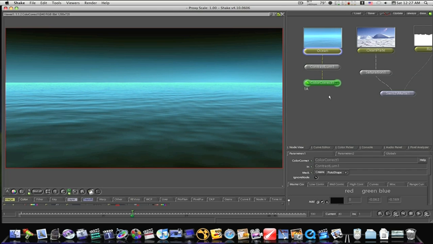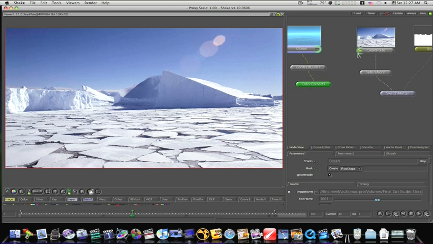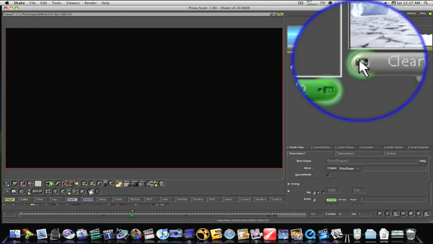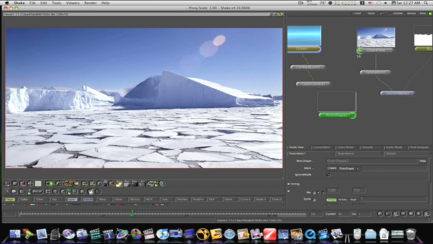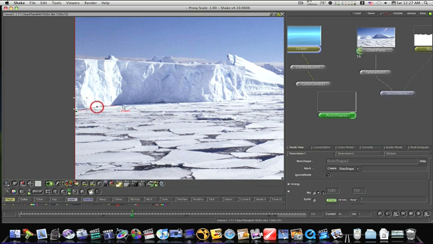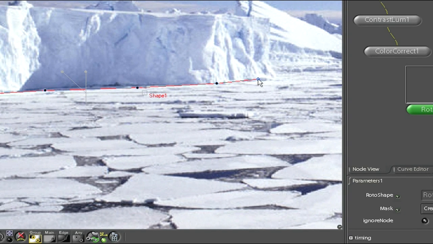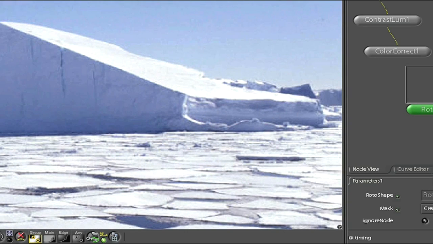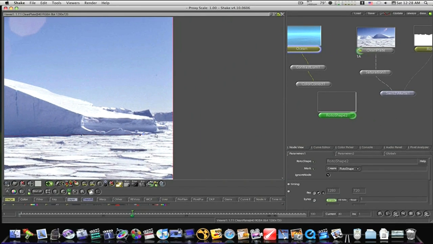Okay, now what we're going to do is make us a roto shape. So let me move my nodes over here. I'm going to load in my clean plate, and I'm going to select image, roto shape, and I'm going to work in context with my clean plate, and I'm going to go in and mask out this water. I'm going to do this real fast. Now I'm just showing you how I would go about doing this. I have another one pre-made that I'm going to use instead of this one.